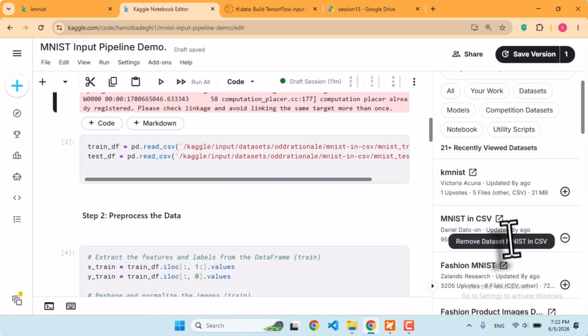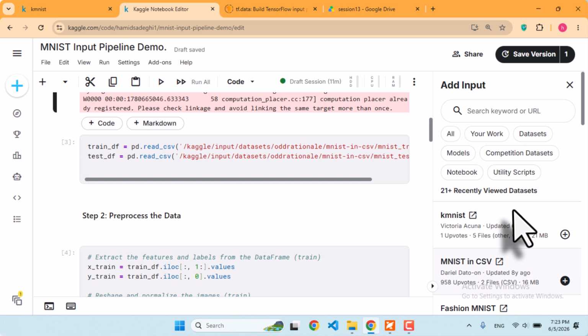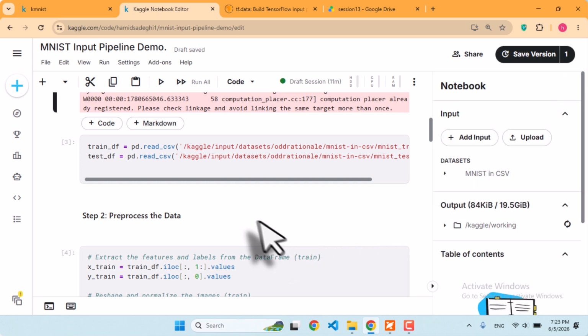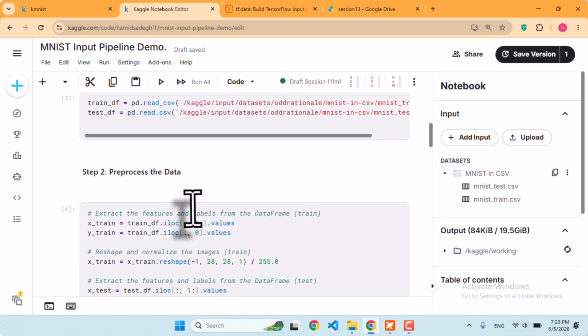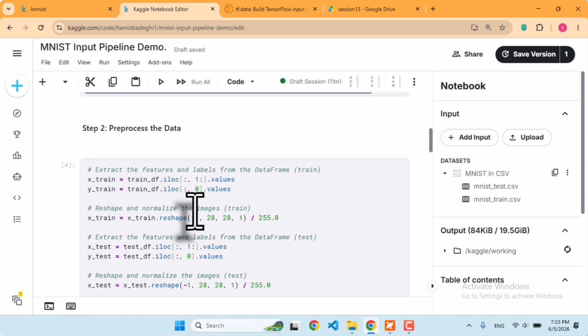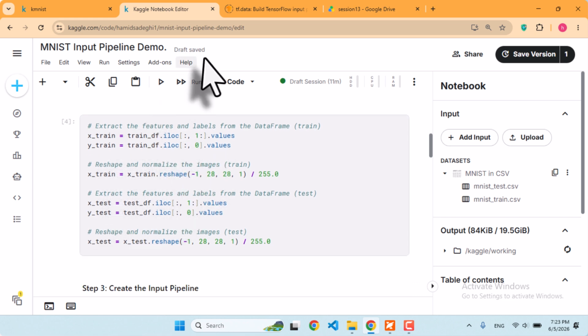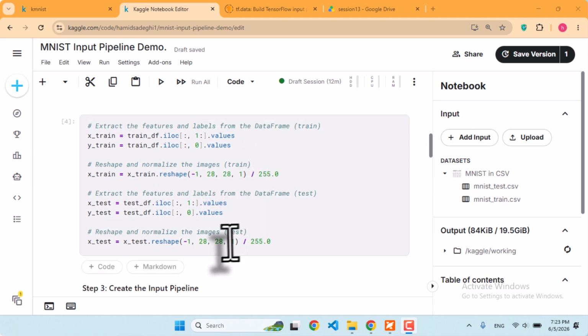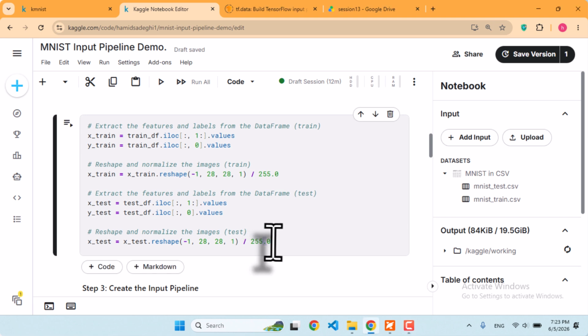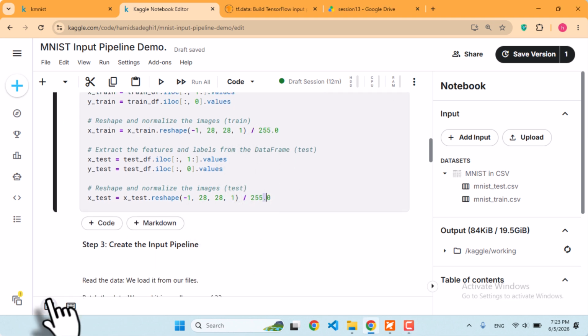Okay, and if you press the plus button, that's going to add it to your environment. Okay, and you can read it like this. And by the way, if you need the path, you can copy the path here and paste it here. Okay, and after that you need some data pre-processing, but you can do this step in the pipeline. So as you see here, I just normalize the data, but I can do the same thing in the pipeline.